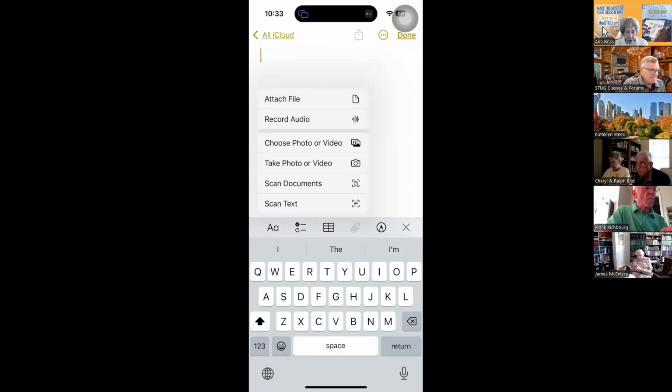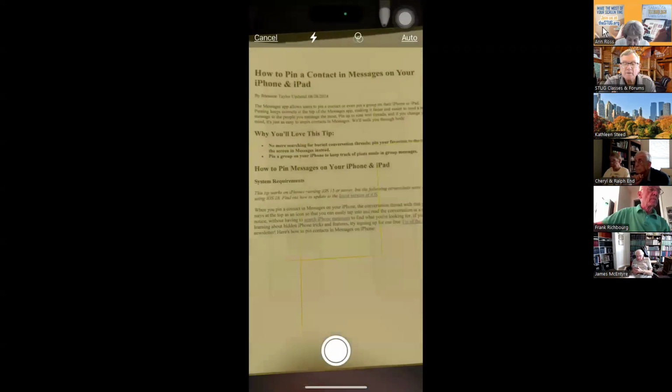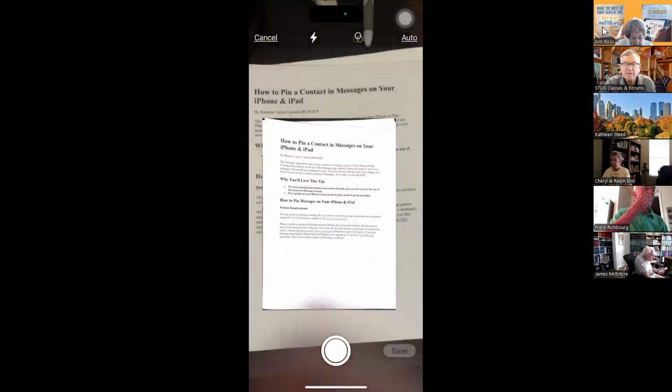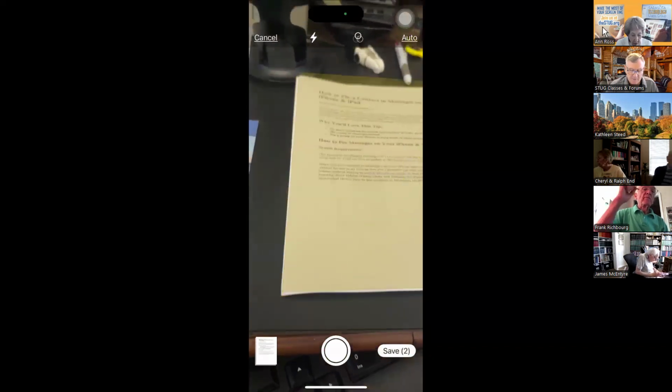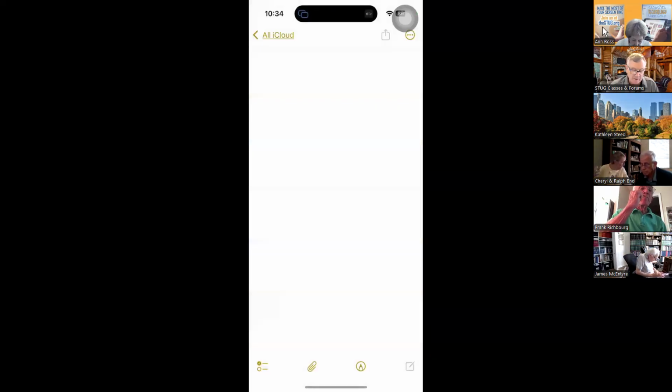So hit the camera, and you can choose a photo that you have. You can also scan a document. Let's scan a document here. Try scan a document. Hold it above the document and it will automatically take a picture of it and put it in the note. You tap save at the bottom and that document is automatically included.